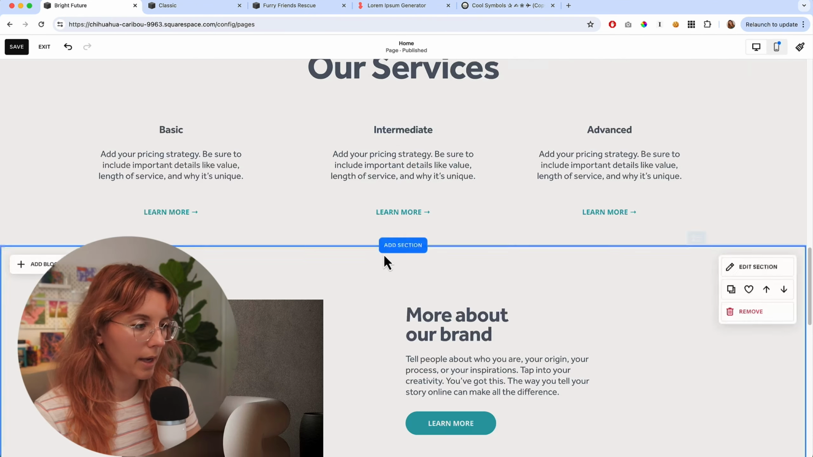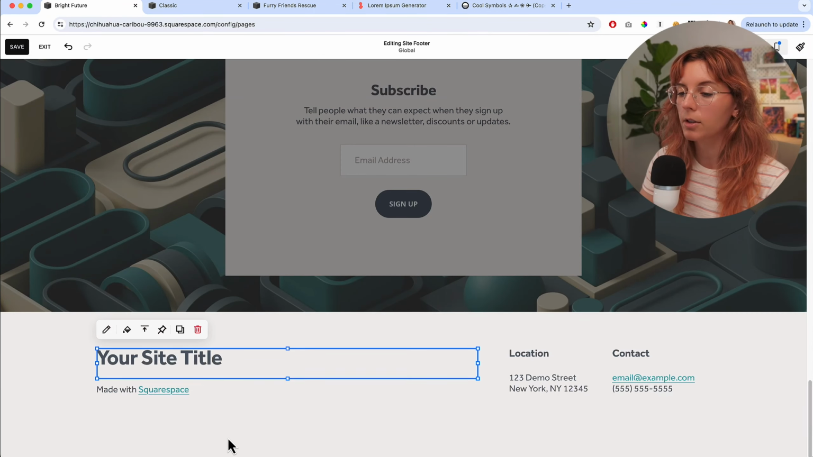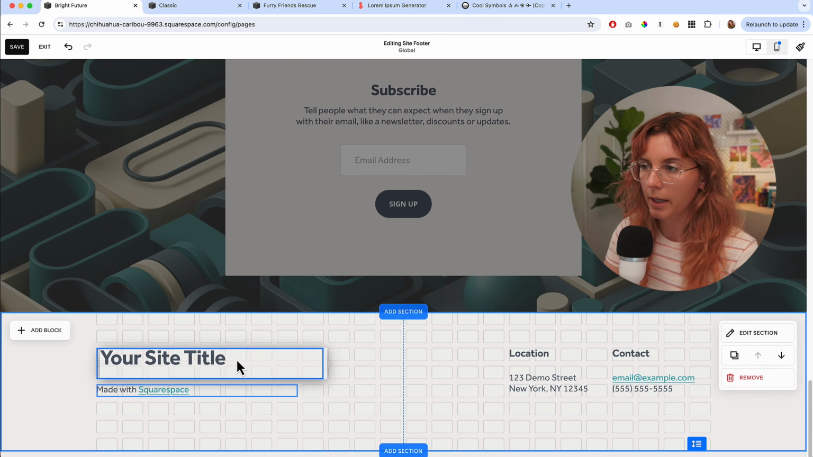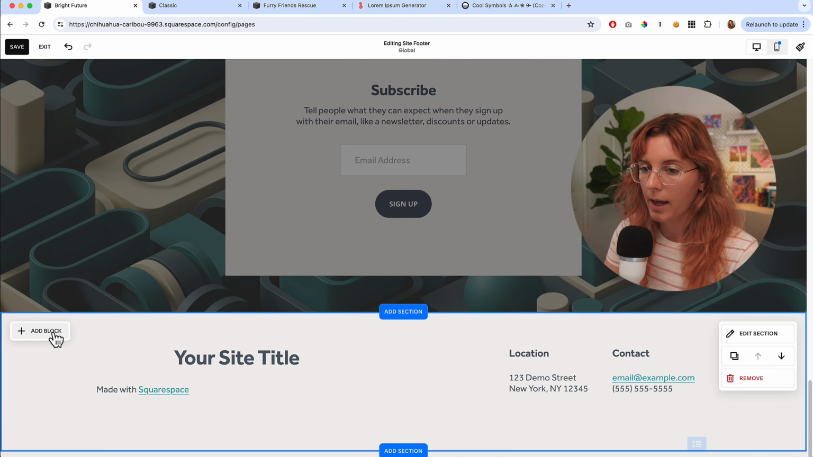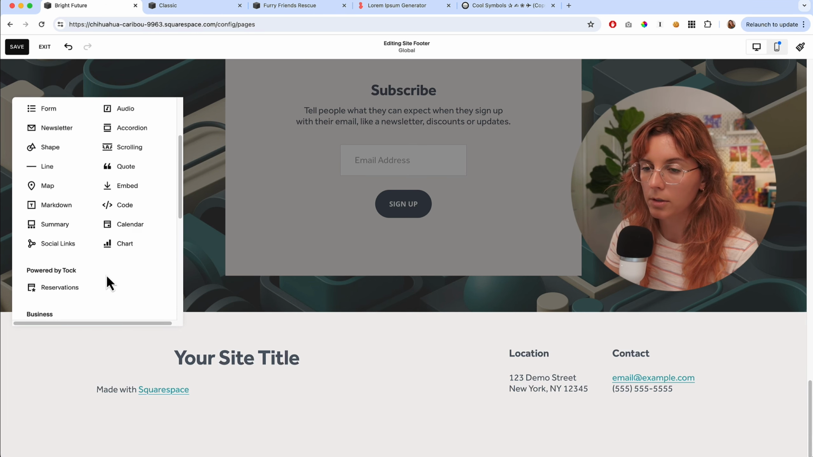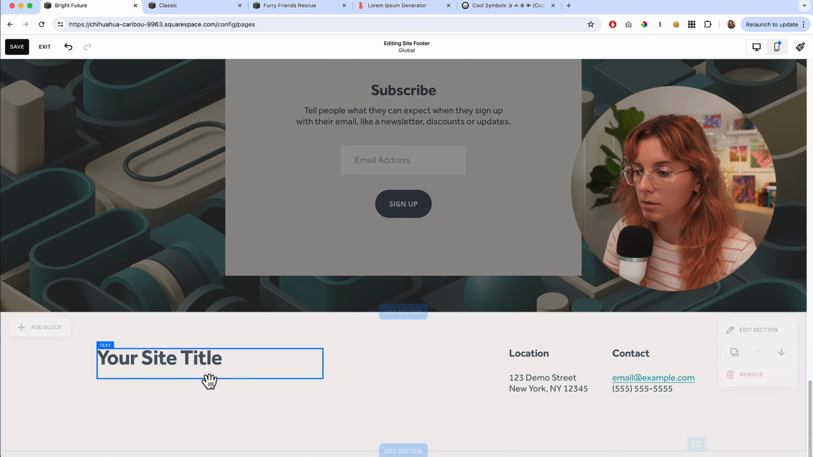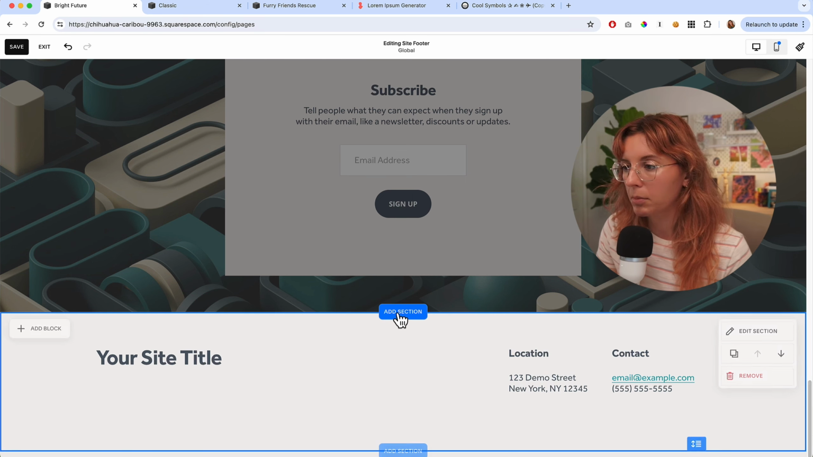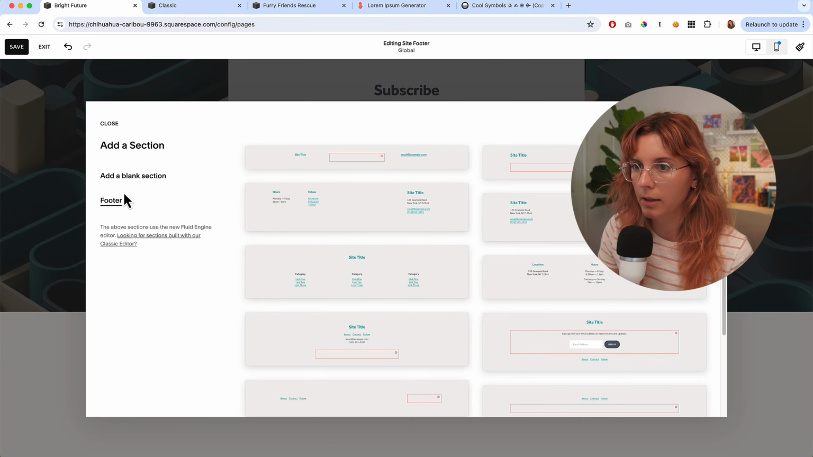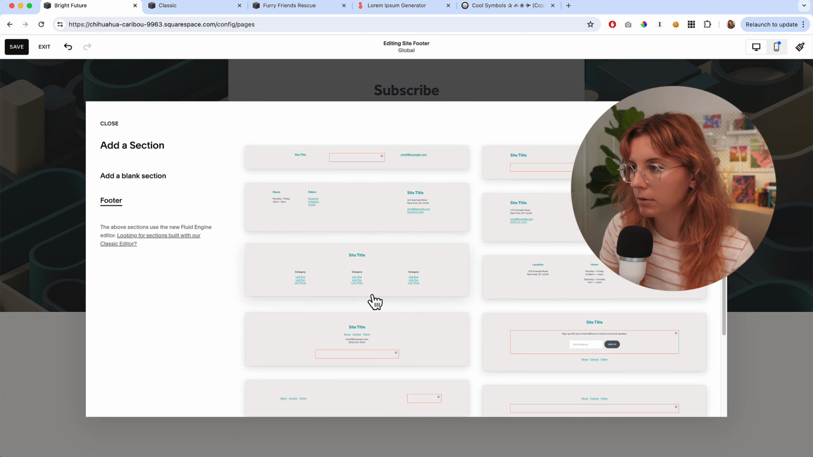If we scroll down, let's edit the site footer. With the site footer, you have more flexibility than the site header in that it's basically just like all the other sections. You can move elements around, you can add whatever blocks you want to your footer. It's just another section, basically. So I'm gonna get rid of this for sure. You can also choose from pre-made footer layouts by just adding a section, and then these are all the footer section templates that they have available.